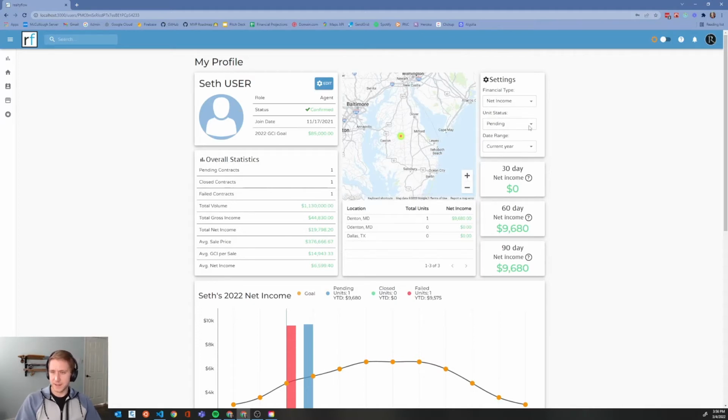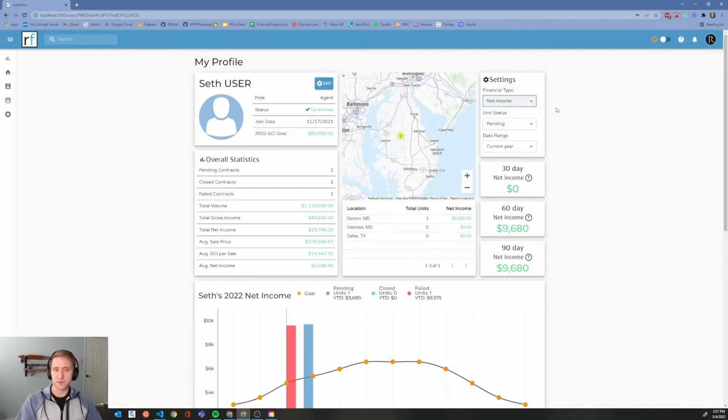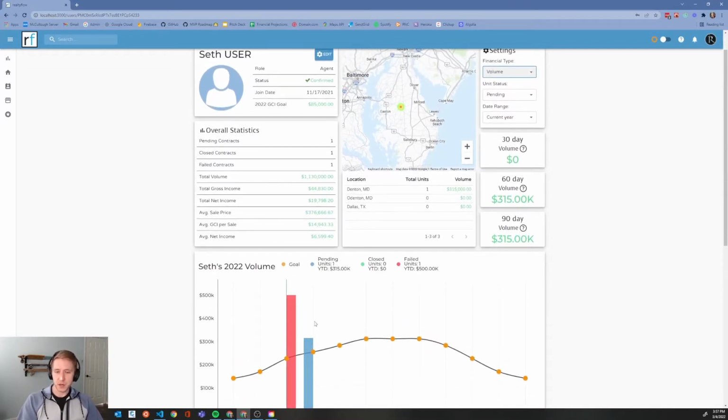Moving over, we have the settings. You can do net income, gross income or volume. I'll start with gross income. Gross income is when you sell the house, you just have the sale price of the house and the commission. That's total commission. And then the net income takes off whatever the cut is that the brokerage has. So this is what the actual agent is getting, their actual take-home money. And then the volume is just the sale price of the house. As you can see, the graph updates based on that.